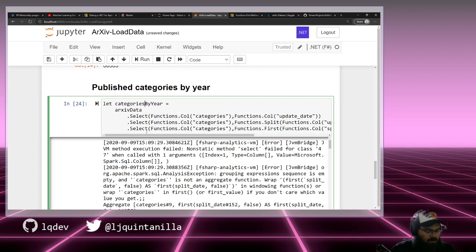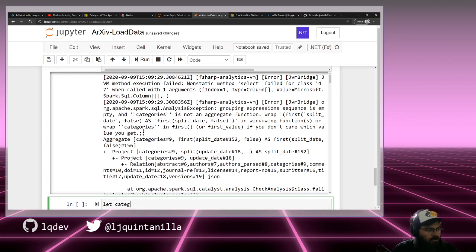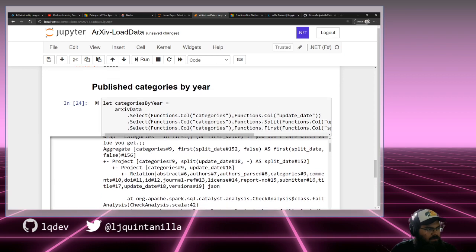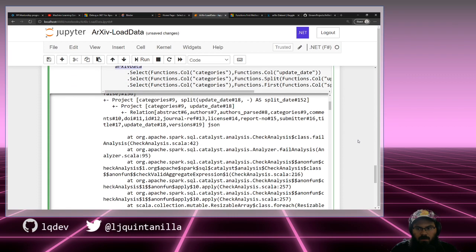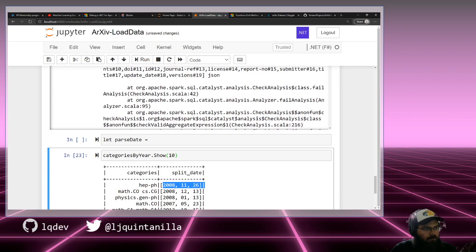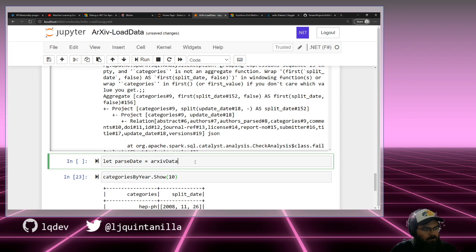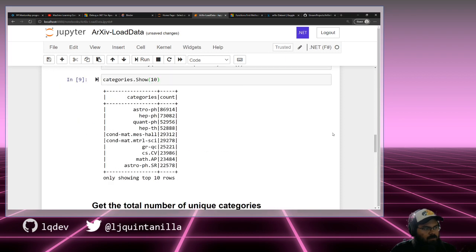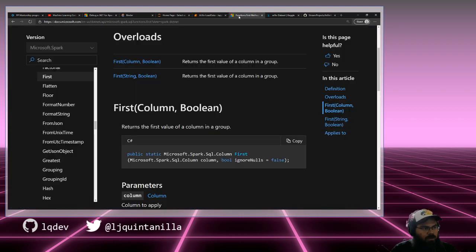All right, let me try something a little bit different. So let's parse date is equal to archive data. It's an array, so you'll see that split date is an array here. Because the original date is just a string, and with the split we convert it into an array.